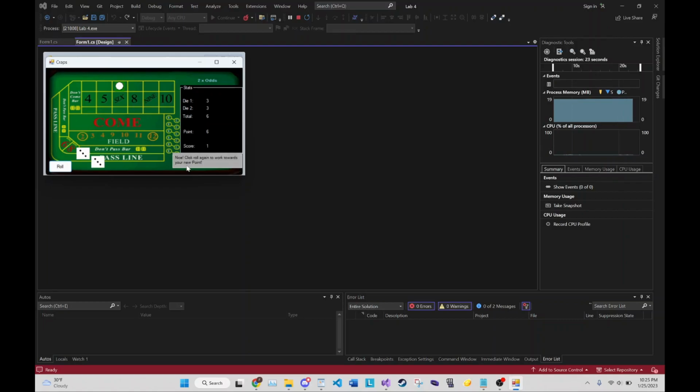This time we do. We rolled a 6, which is not an important value. Our puck is set to 6 up here, and now we get to roll again until we either hit a 7 and lose a score, or we hit the 6 and gain a score.